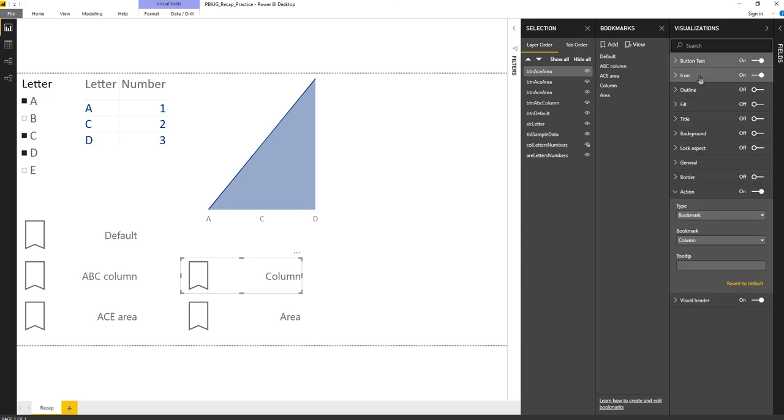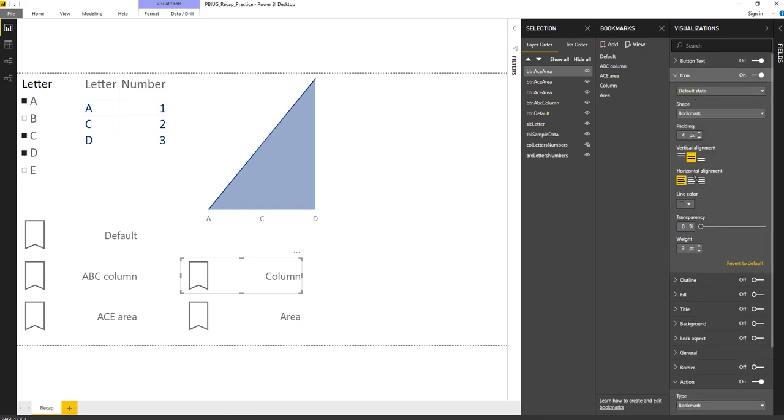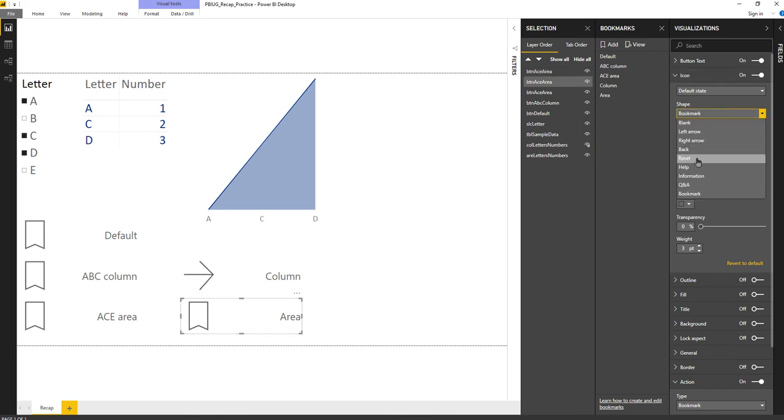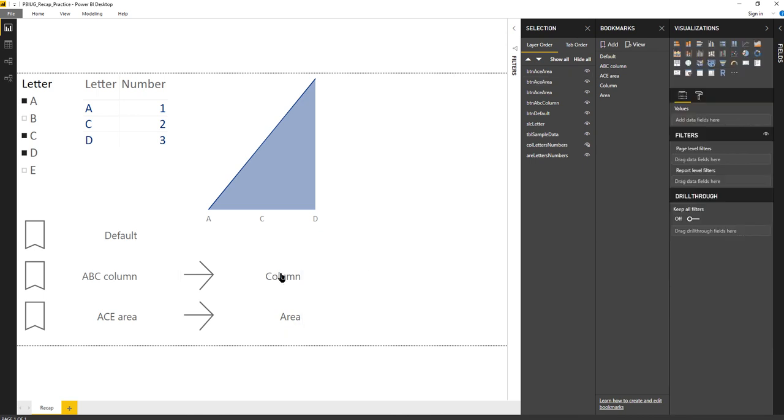Let's also change the icons to make it obvious that these do something different. Which one's the best one? Yeah, that'll do. So now the users can easily flip between them.